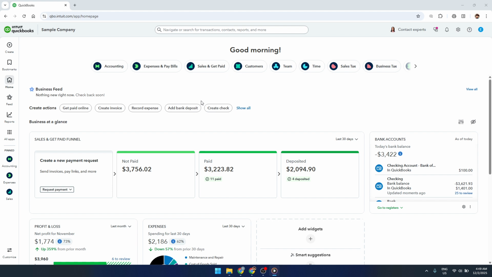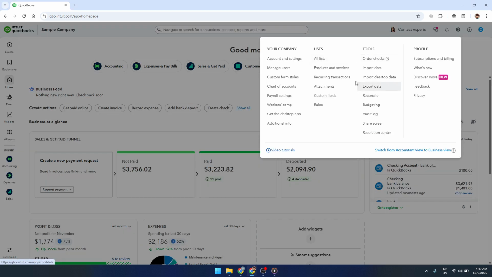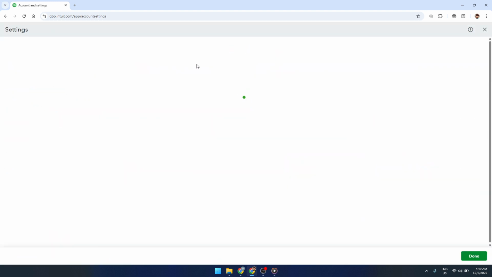First, let's open up the main settings area. In the top right corner of QuickBooks Online, look for the small gear icon. Go ahead and click on that. A menu will drop down, and under the section labeled Your Company, choose Account and Settings. This is the control center for your company details and how QuickBooks behaves in the background.